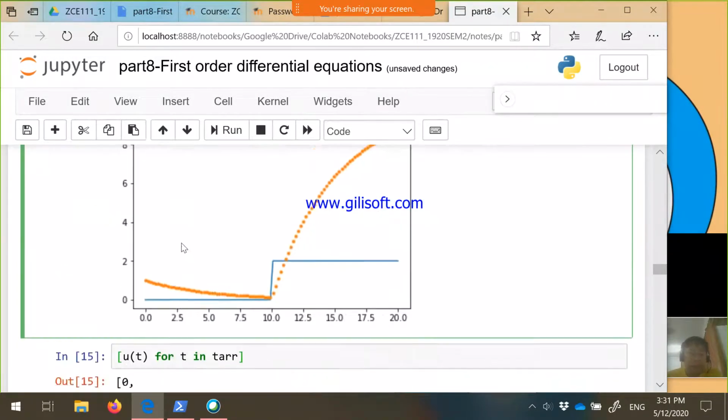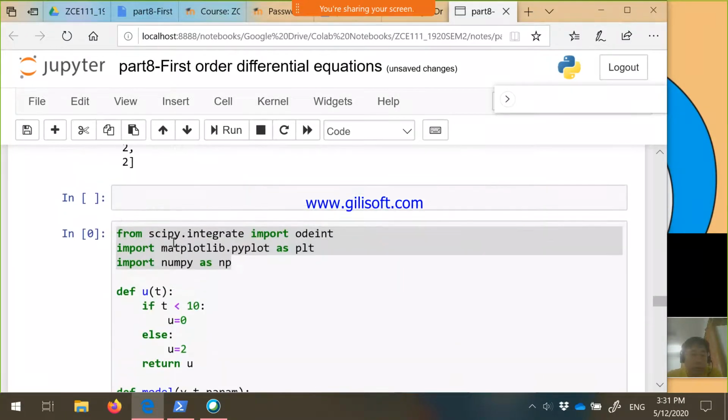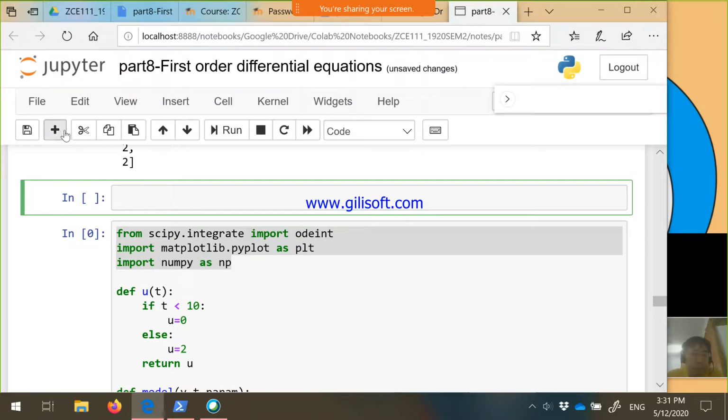Okay, so this is just an exercise, a very simple exercise, but now we're going to go into something which is more complicated. So this one is more complicated.